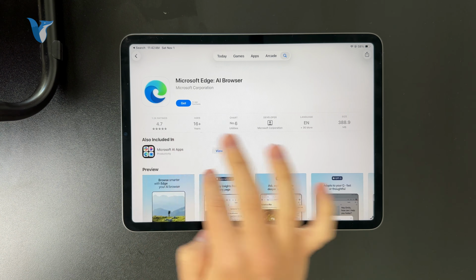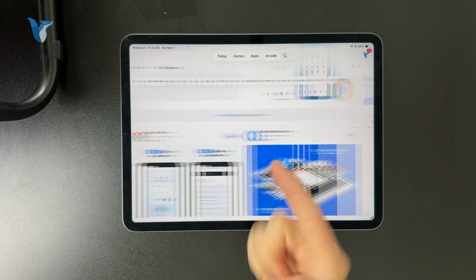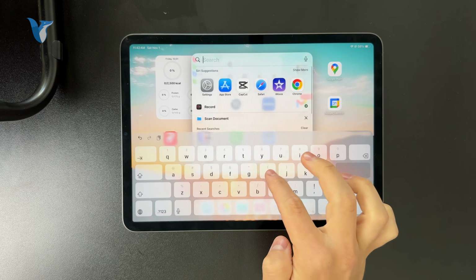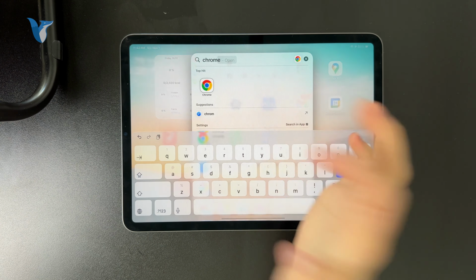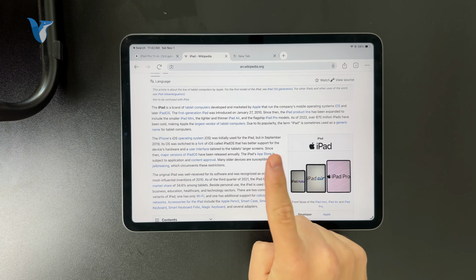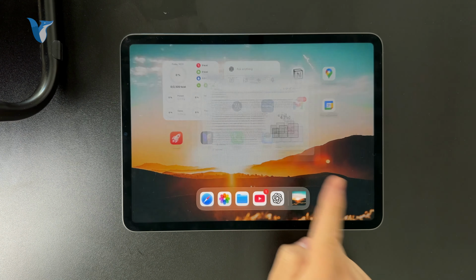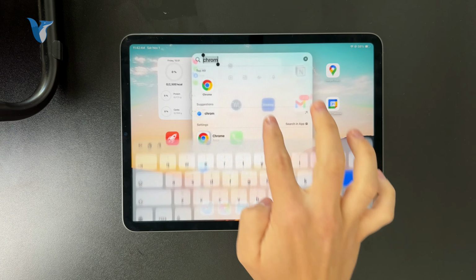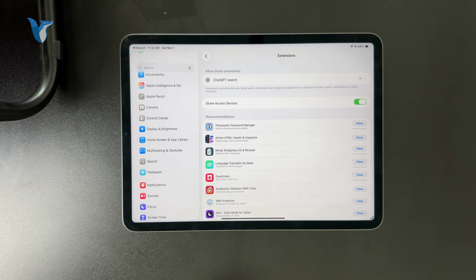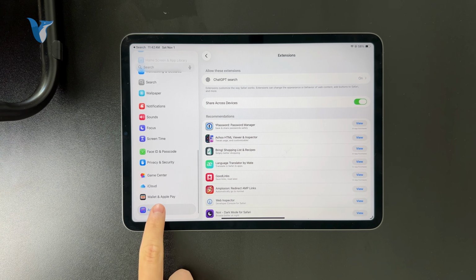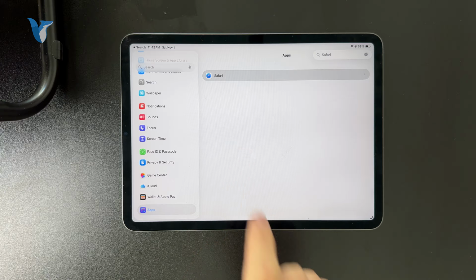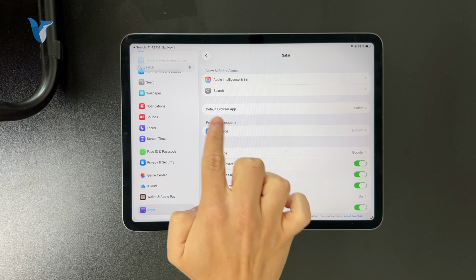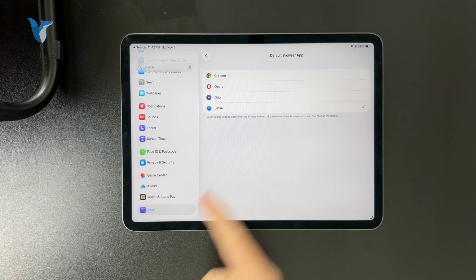But the point is that once you have them installed on your iPad, you can just open up the app, start looking up websites and browsing the internet. But there's one last thing which you should probably take a look at, because when you go to the Settings app of the iPad, check out the apps at the bottom and go to Safari. You'll be able to find the default browser app and you'll be able to switch to a different one, right? So you get to pick a main browser for your iPad.